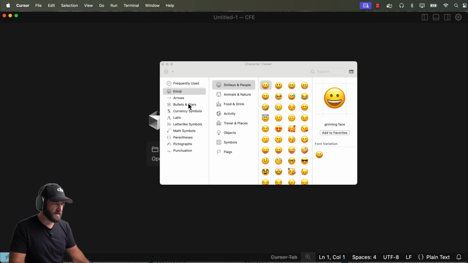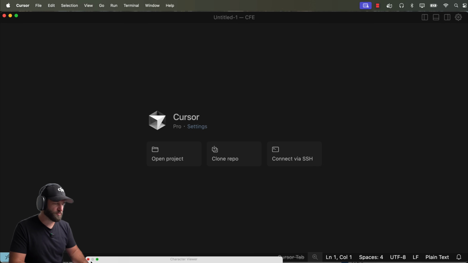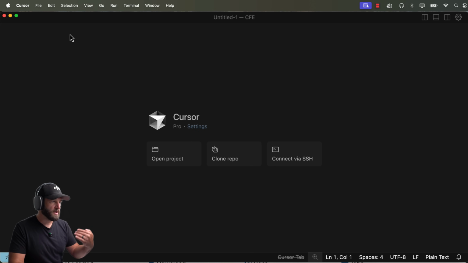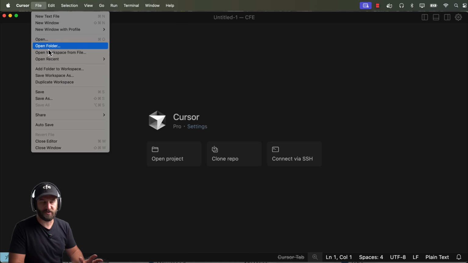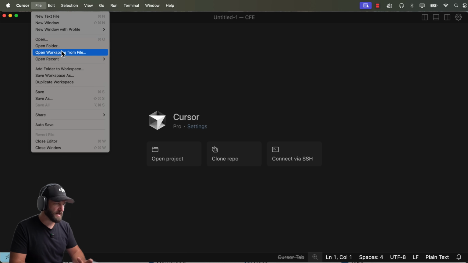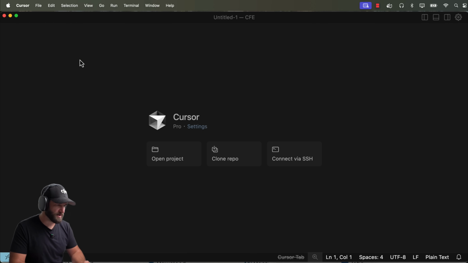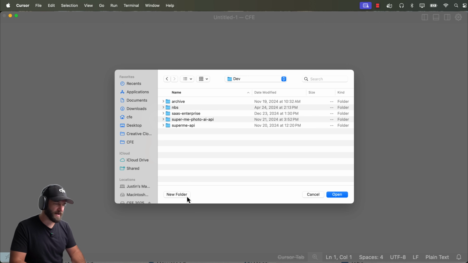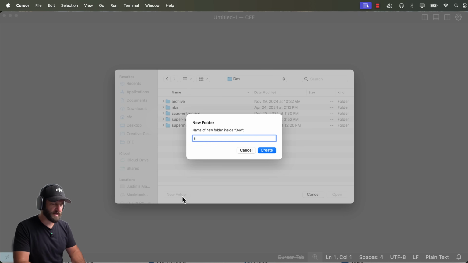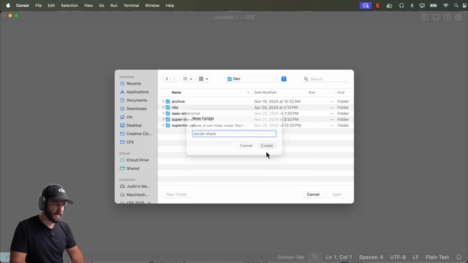So what we want to do here is create a new Python package, a new virtual environment for Python. I want to put it in a specific location. That way I can reference it at any time later. So what I'm going to do is go to Open Folder, and here I have my user and also a folder I call dev. This is just what I call it. I'm going to make a new folder in here, and we're going to call this social share. And then I'm going to go ahead and create that. We'll open up this folder.